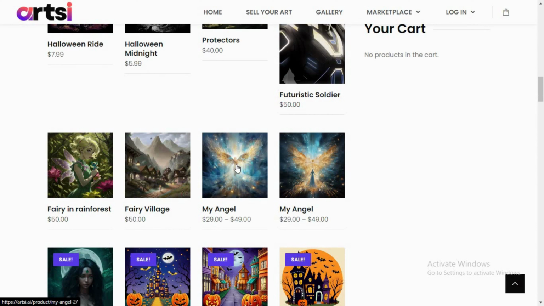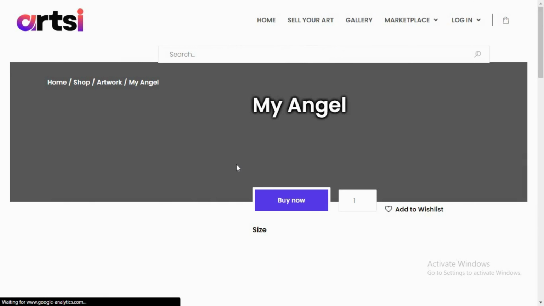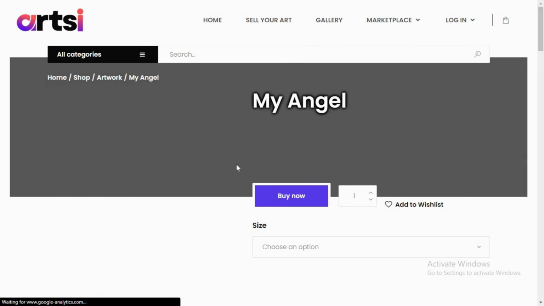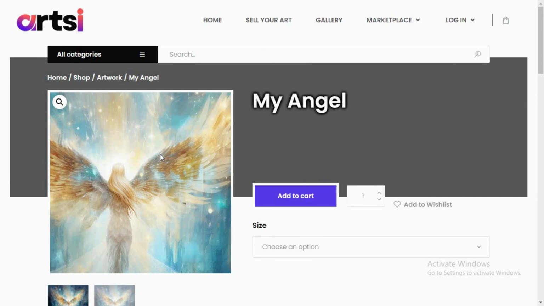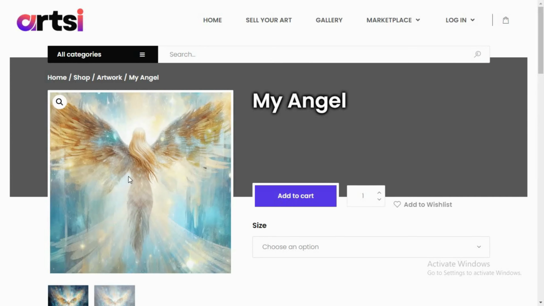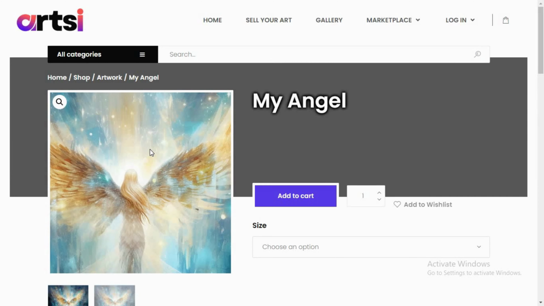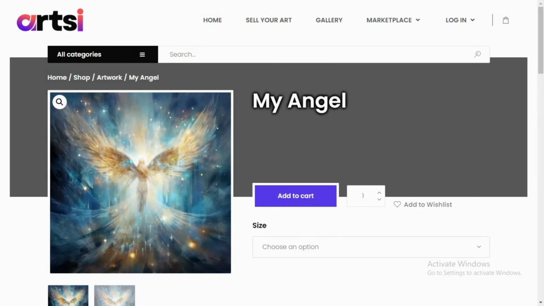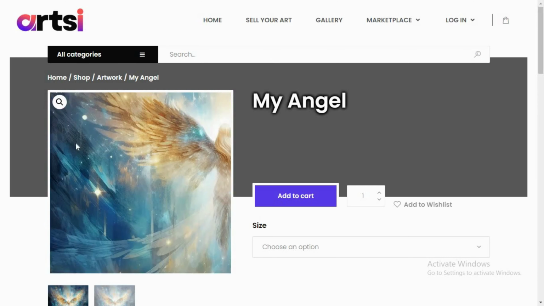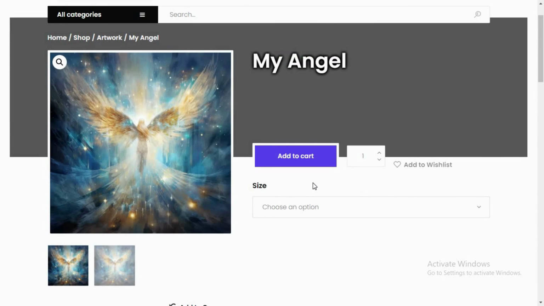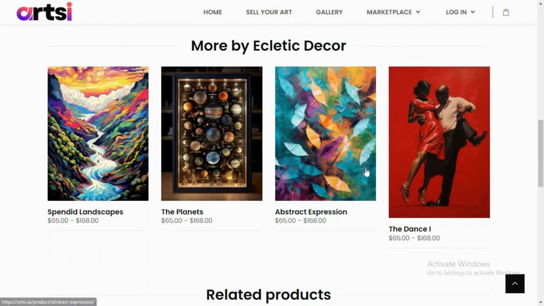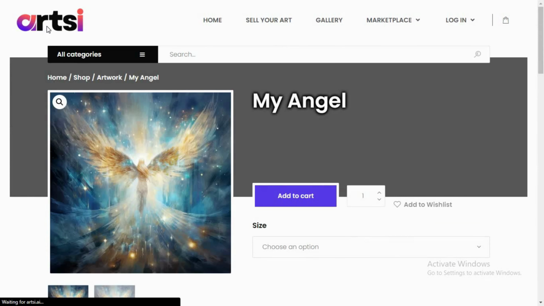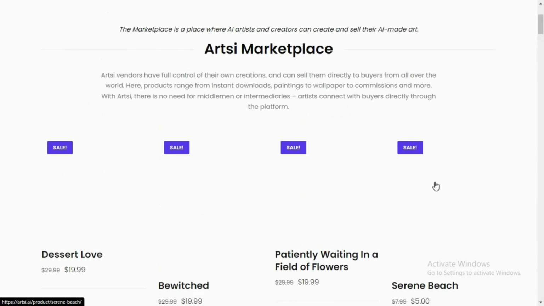And let's take the example of this AI generated picture, my angel. So this is, I think, around $29 to $38. I think so. Let's see that later. But as you can see, this is a beautiful piece of artwork. As you can see, this is looking amazing. So this is an AI generated piece. This is called my angel. You can post this as a portrait. You can go to your living room, get this as a frame and post it there. It's really simple and it's really looking good. So this is the number one website, and you can sell your AI generated masterpiece here.